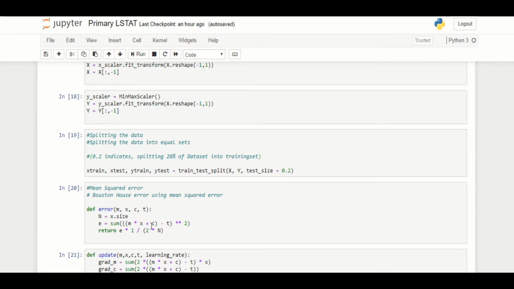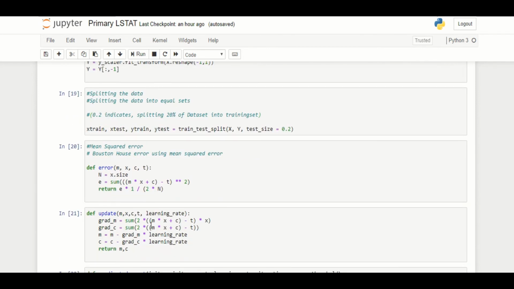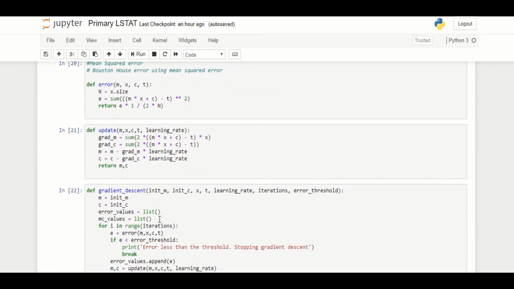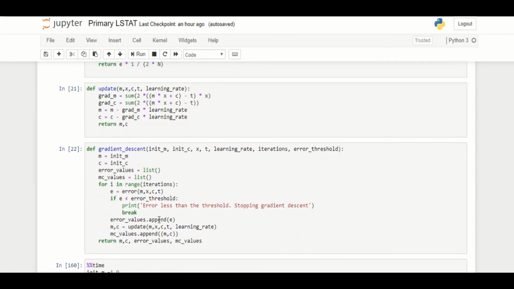From our currently available data, we move on to the mean square error, the Boston housing error using the MSE. Initially, we define the function, for example MXCT. For that, we give n equal to x.size. Then we take the learning rate, compute grad M and grad C, and return the values M and C.